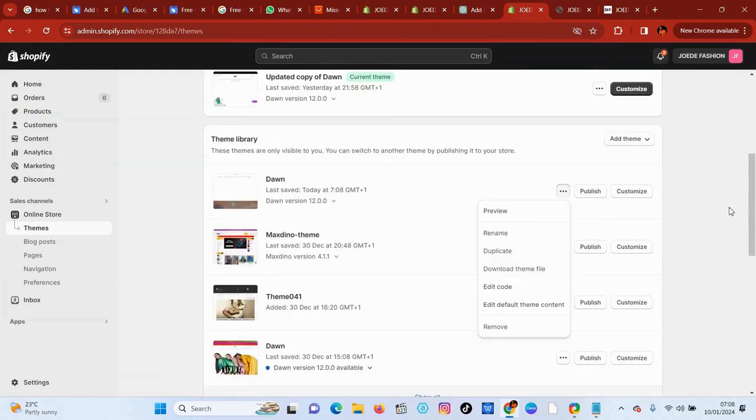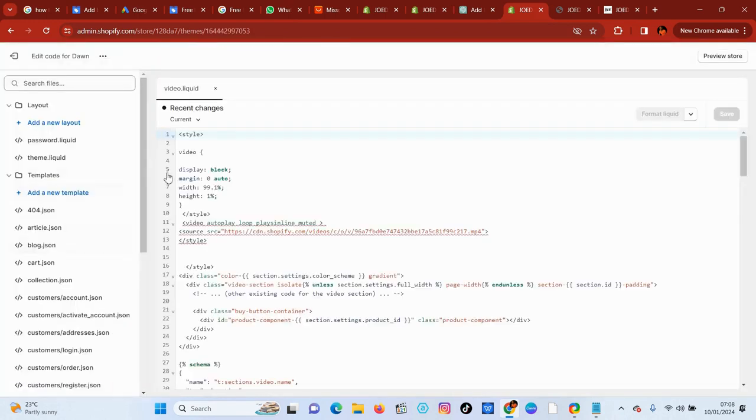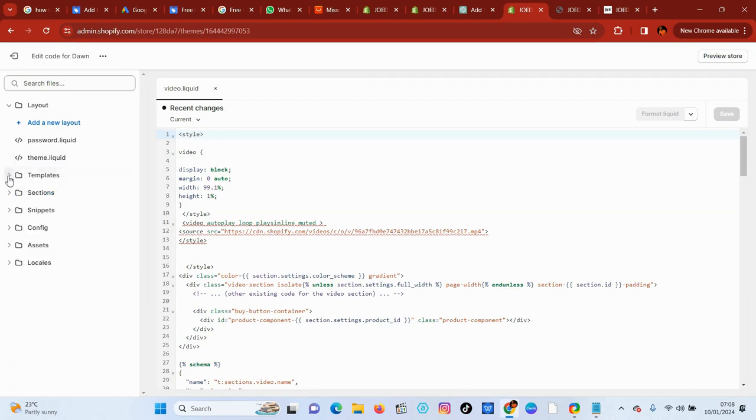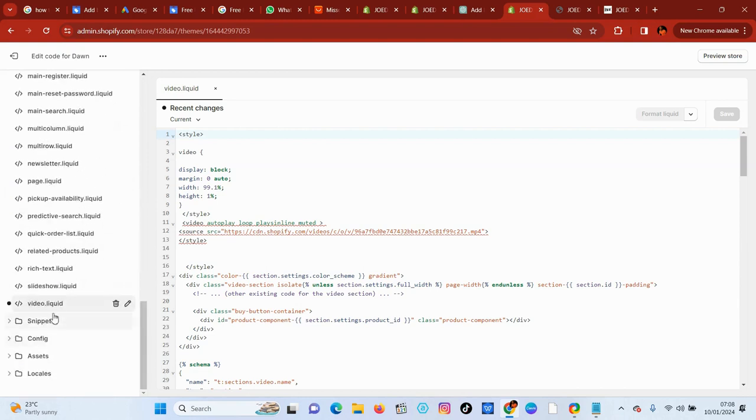All you need to do is come back here again and click on edit code to take you back to the same place. But if it doesn't take you back, remember, you go to section, come straight down to video liquid to bring you back here. You can customize this to any size you want. Okay, let me add controls to this.